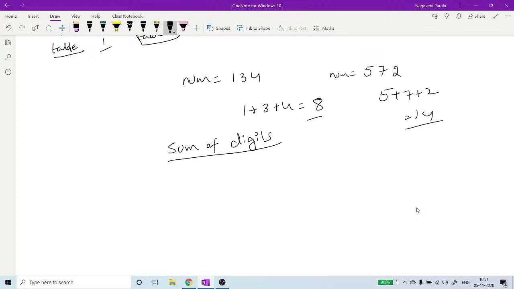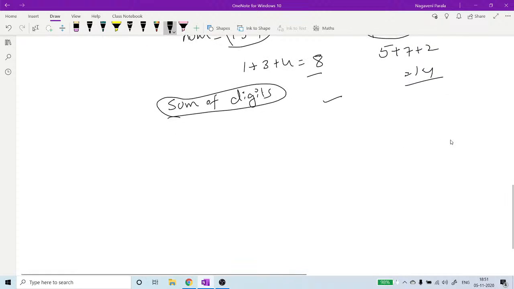So, sum of digits: if the number is given, you know the difference between number and digit, right? This number is formed with the digits 1, 3, 4, and this number is formed with the digits 5, 7, 2. We need the sum of the digits using loops. With this example I'll tell you which loop should be used when, and in tomorrow's class I'll do that. You need some practice also, so you may think of some logic.